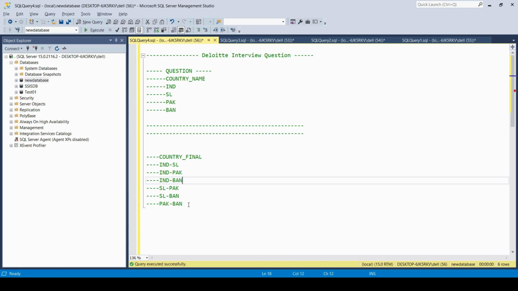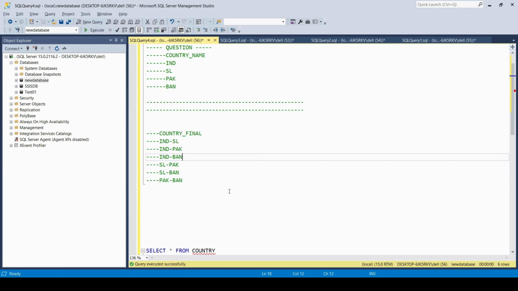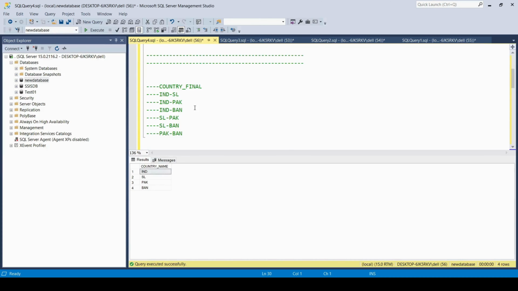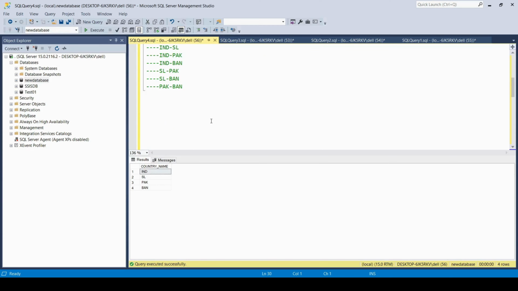So how can we do this question? Just imagine, think about the approach. Here we have a table named country table, in which we have the entire data. So can we do it with the help of joins, or do we have to apply CTEs? Beginners, try to think about that. I'll give you 10 seconds to think about this question.